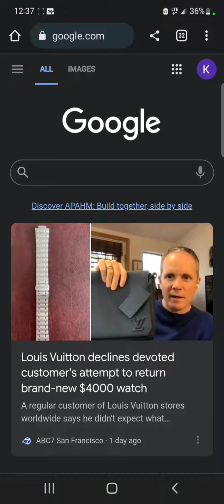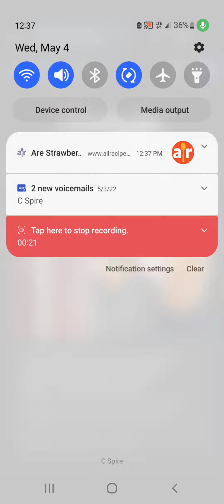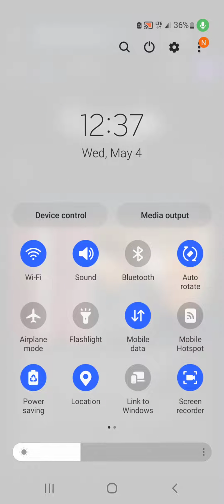So in today's video, it's going to be a little different. I'm actually screen recording my phone right now. I recently got this Galaxy S22 in March. And every time I try to connect to the Wi-Fi, it won't connect. And we have great Wi-Fi.